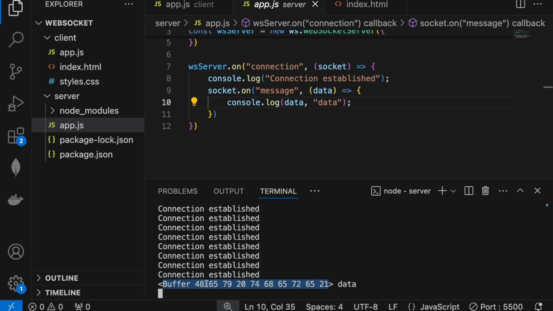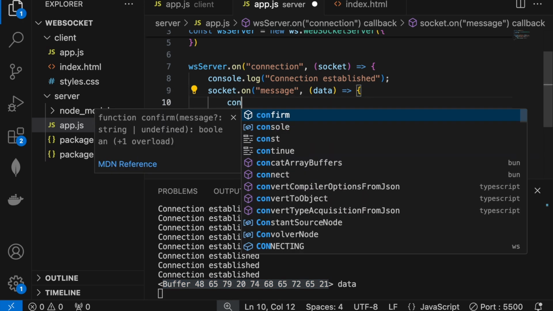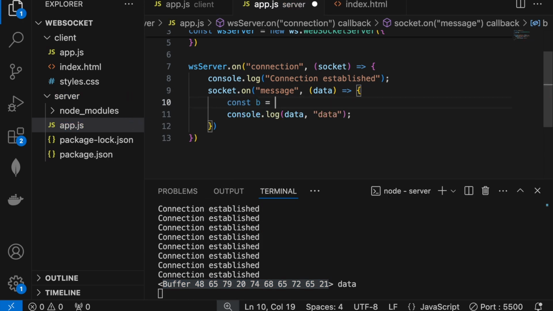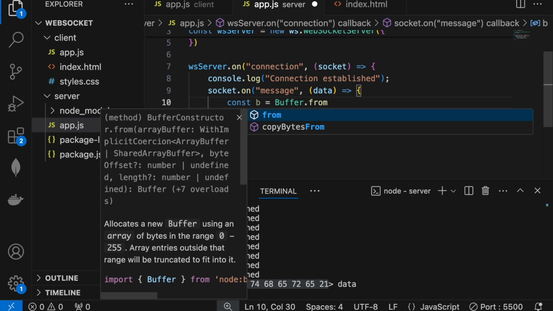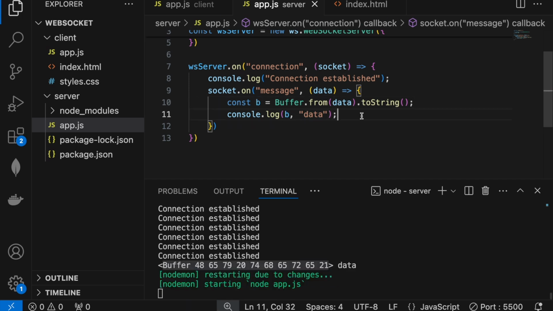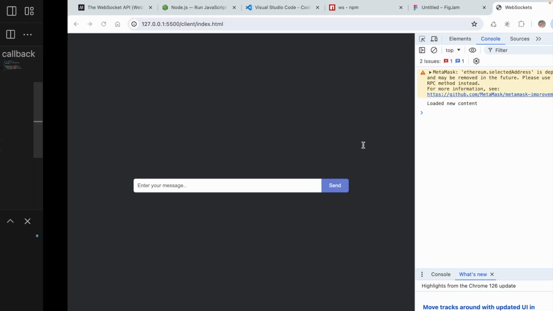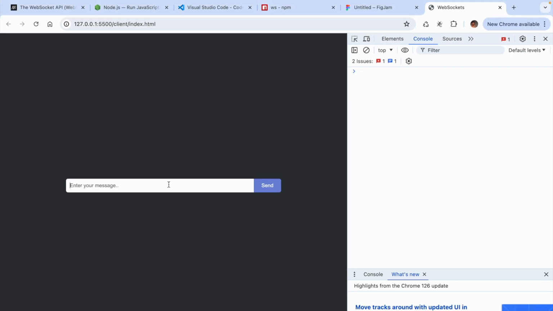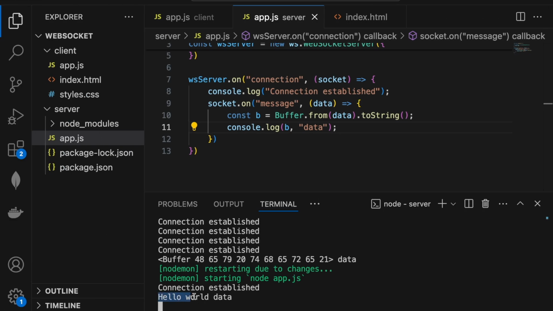So if I wanted to decipher what this means, I just have to do one simple thing. We can call it B, and then here we can use the Buffer.from method and pass in the data. And also just to make sure, let us also make it a string right here. So if I print this out, and let me now try to do the same thing again. I'm saying hello world or something like that, and I've hit send. And now you can see that this particular message is getting logged.